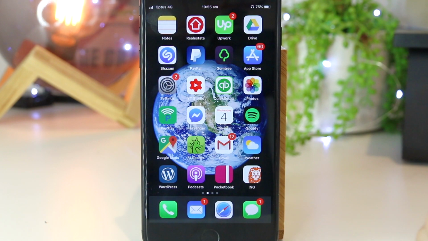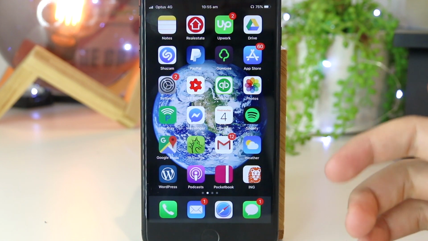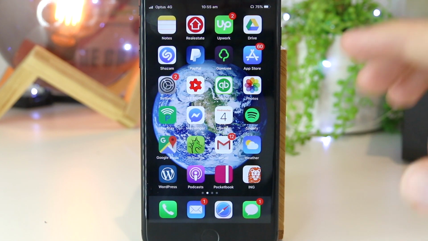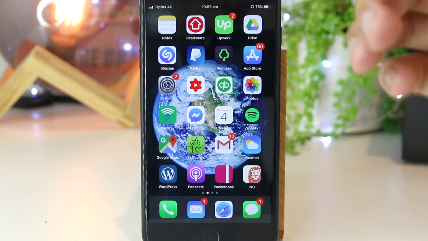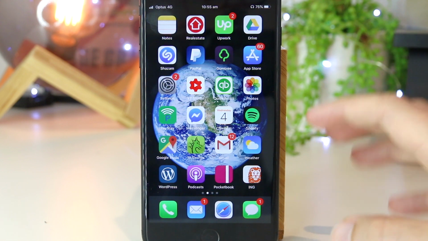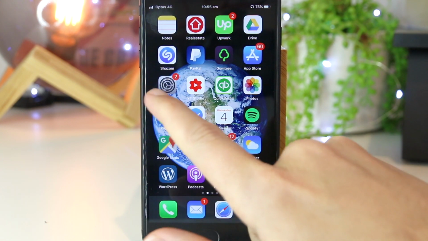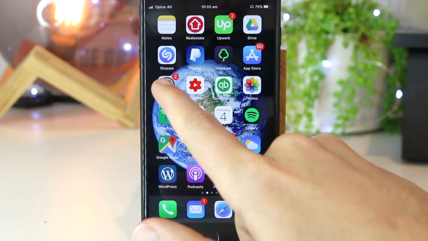In this quick video, I'm going to show you how you can turn AirDrop on your iPhone, and this will allow you to send videos, photos, and music between your iPhone and other iDevices such as iPhones, iPads, and also Apple computers as well. So the first thing we need to do is go ahead and open up the Settings app on our iPhone or iPad.